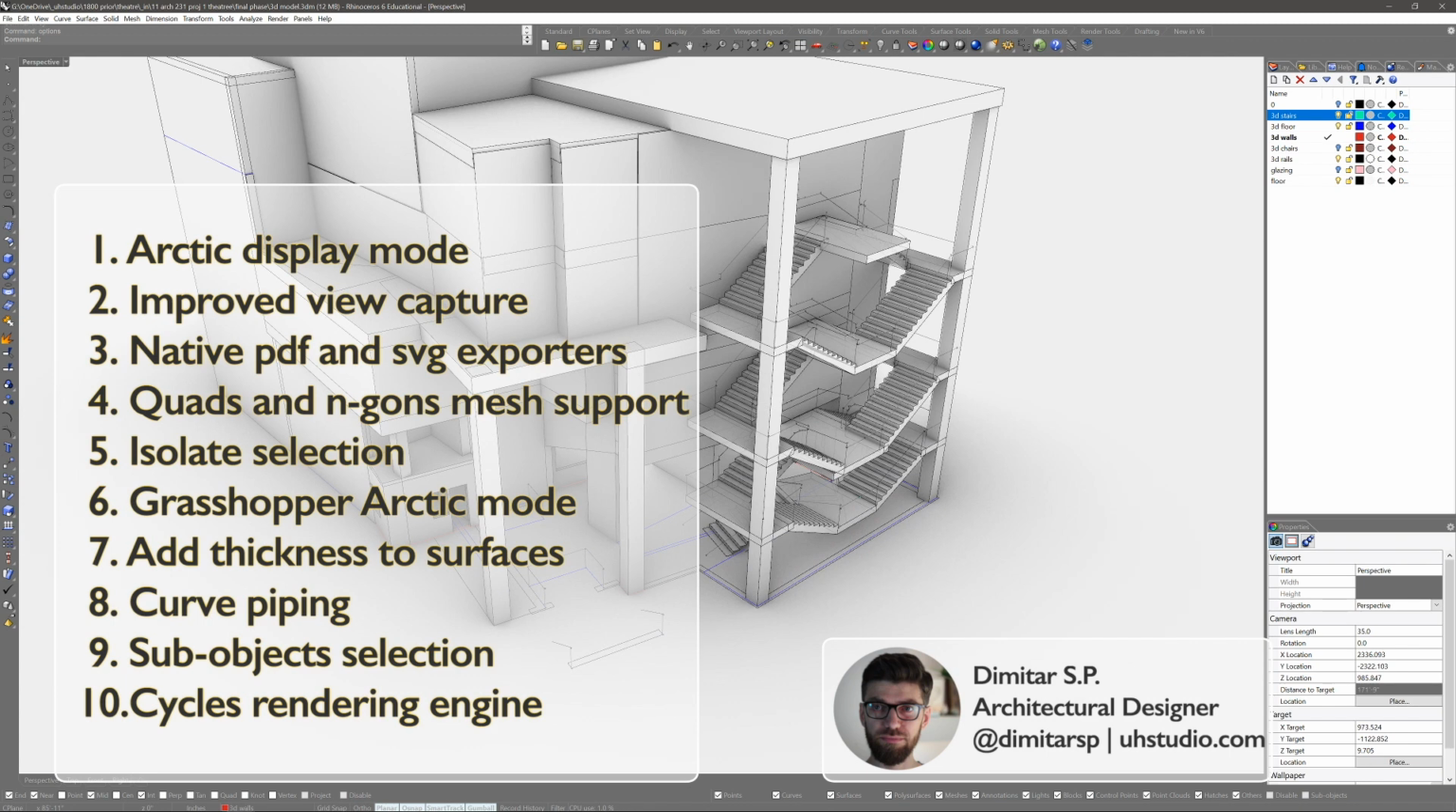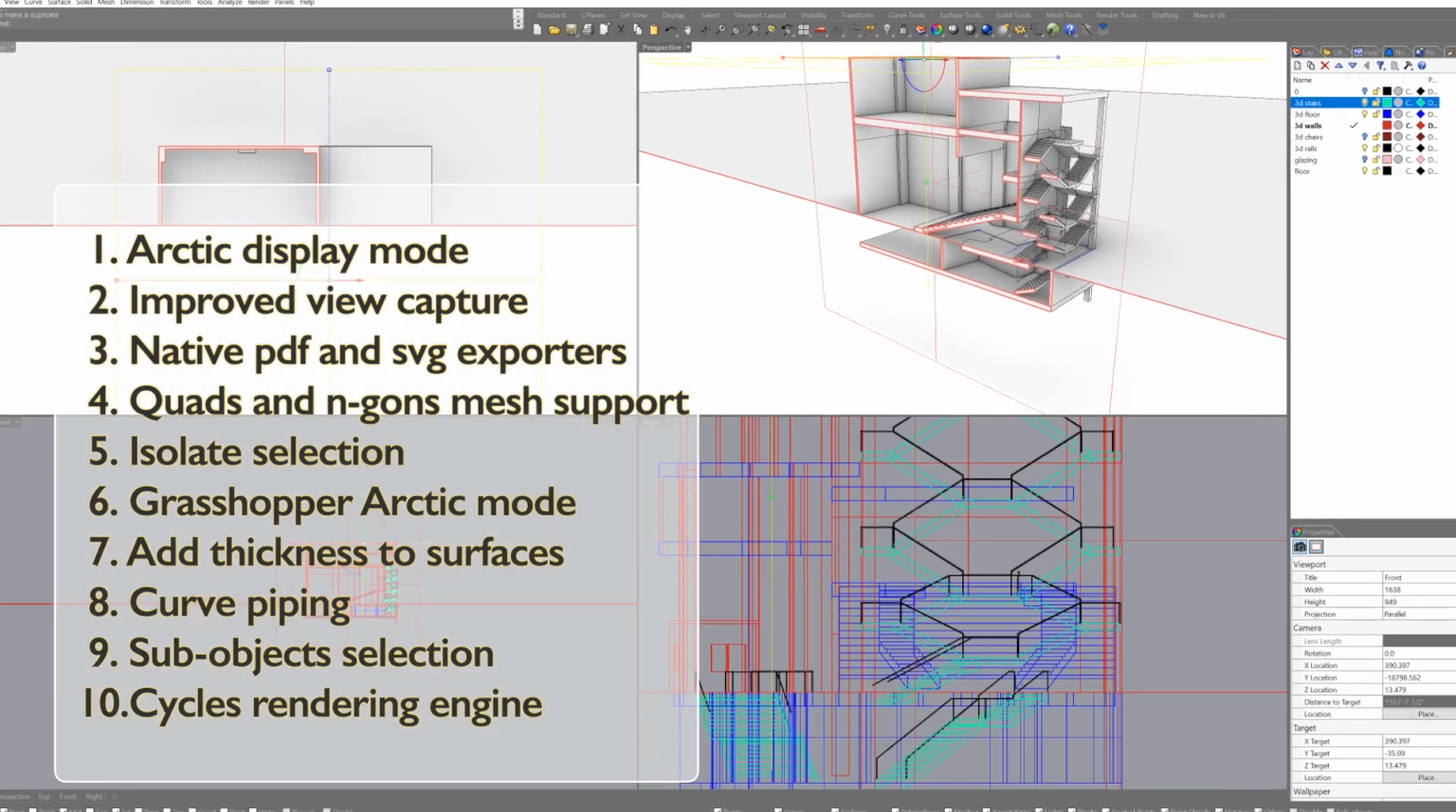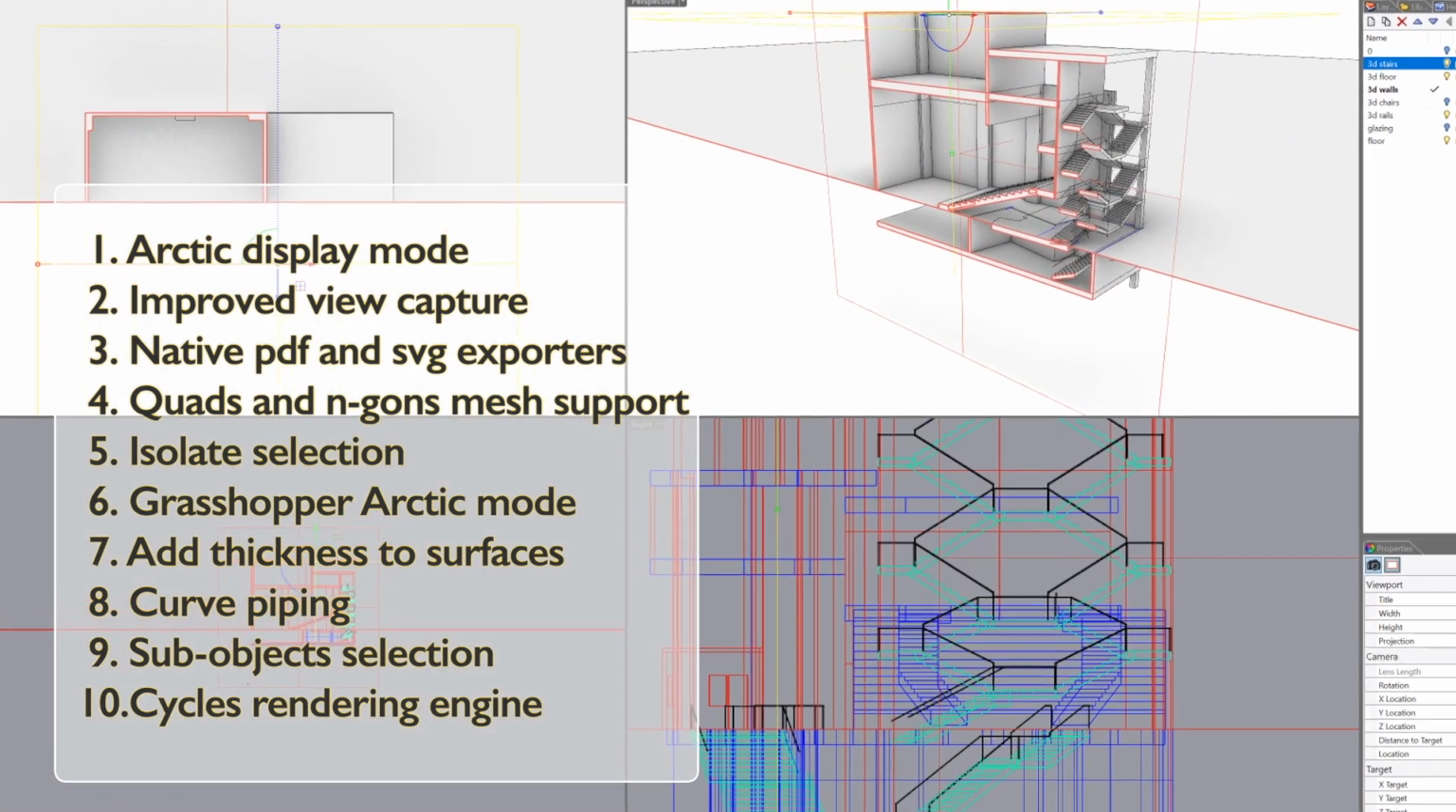My name is Dimitar, and in this video we'll look at the 10 features of Rhino 6 that are worth knowing about, especially if you're a designer or an architect.